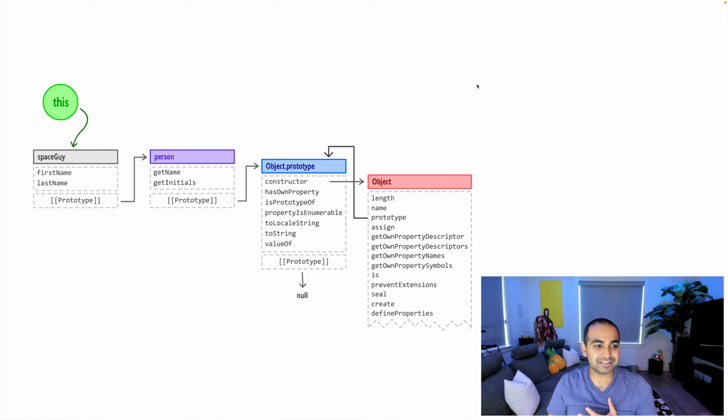And that is because the value of this is bound to the object I initially created the entire chain from, which in this case is spaceGuy. So even though I am calling this.firstName and lastName on the person object, this is actually referring to spaceGuy itself. And that's how I'm able to jump, where getName only knows what's inside here, but the this keyword tells it, oh, by the way, don't look at your own scope to see what the value of firstName and lastName is. Go to where this is pointing, which is spaceGuy, and that's where firstName and lastName are printed.